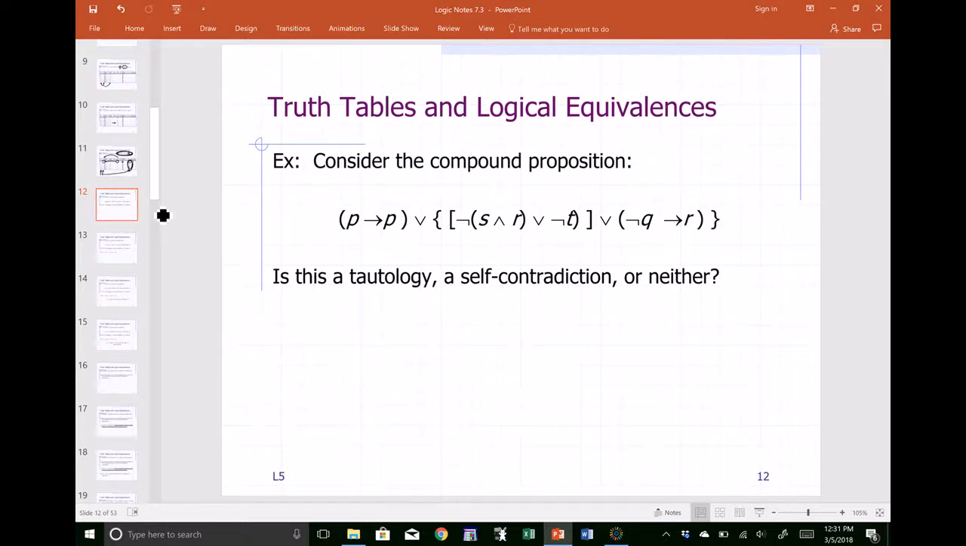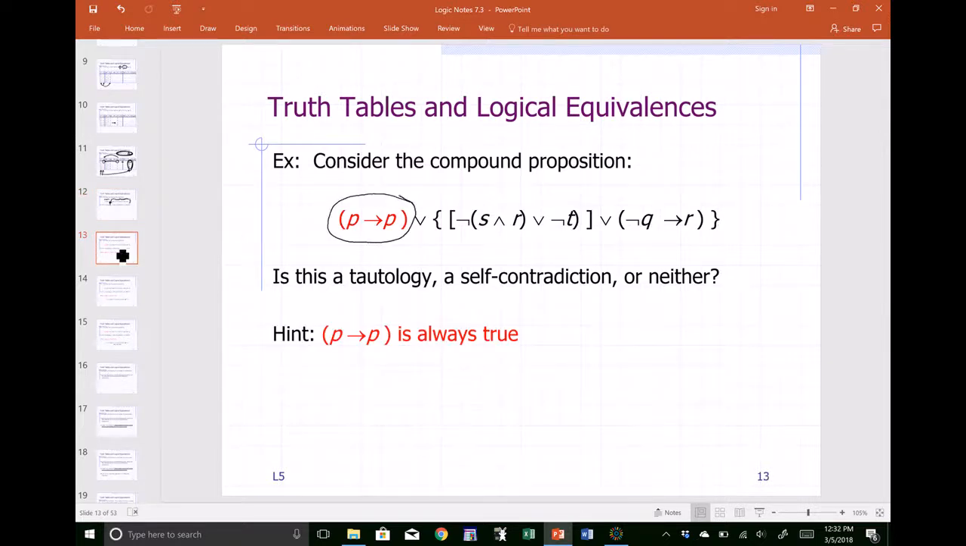Well, these outer brackets here are sort of grouping all of this together. So this disjunction is combining two things, this conditional statement and this rather large compound statement. Now, the key here is P implies P is always true.